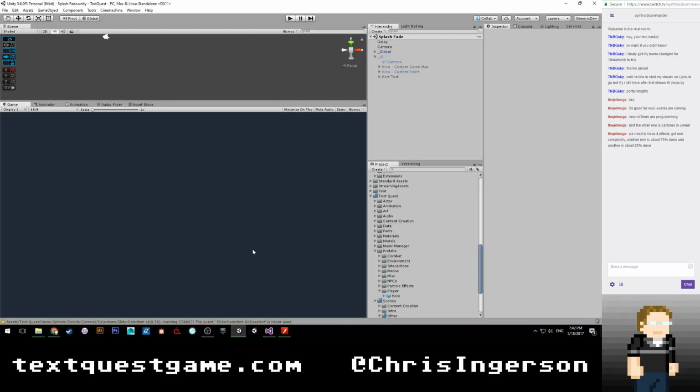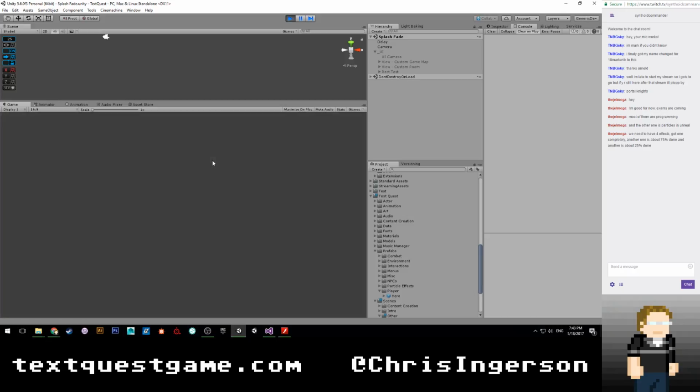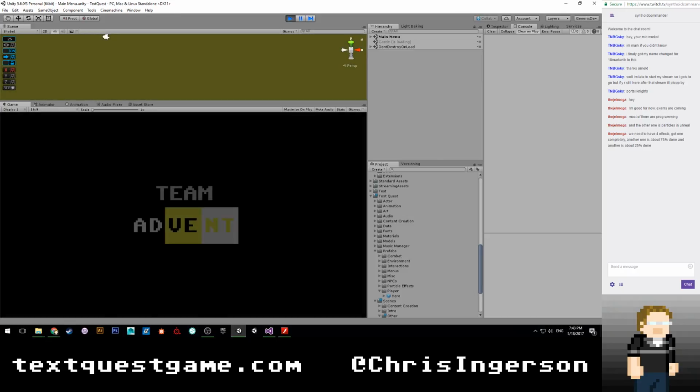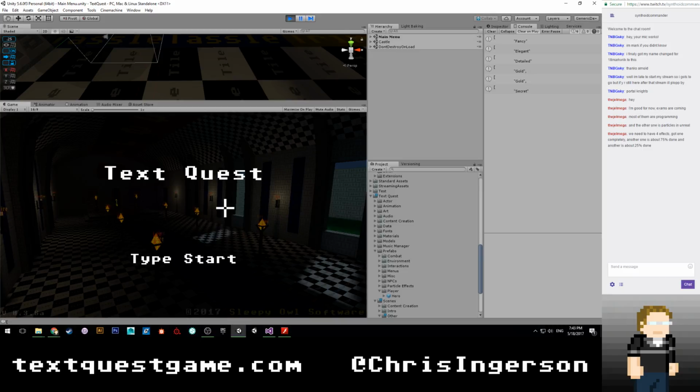We need to do 4 effects. Got one completely. Another one's about 75% done. Another one's about 25% done. Well, at least it's Unreal's particle system and not like popcorn effects, because that editor is crazy if you've ever looked at it. It is insane. It is really cool, but it is insane. It's also expensive, so probably not worth it unless you are crazy or you really, really want super awesome particles.